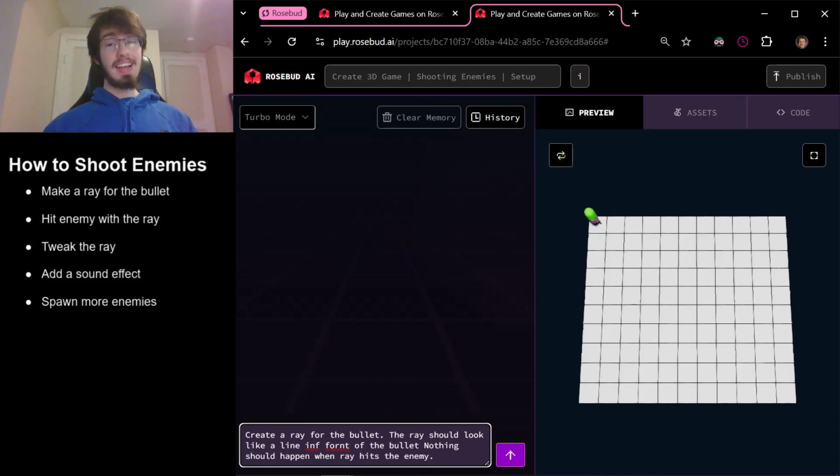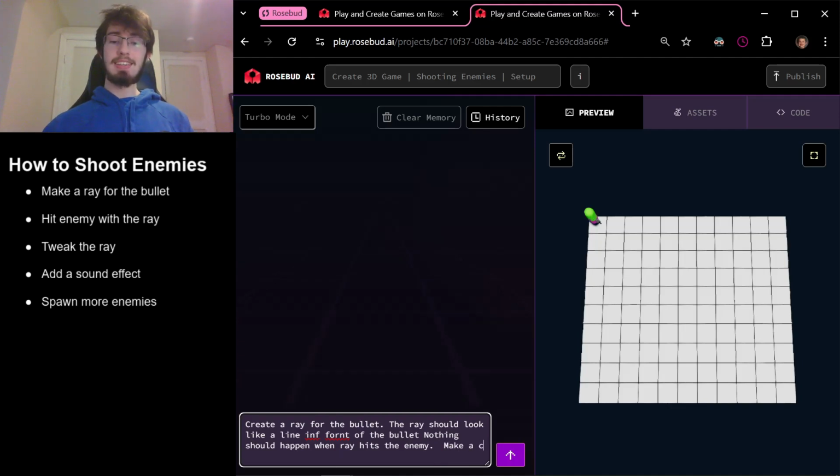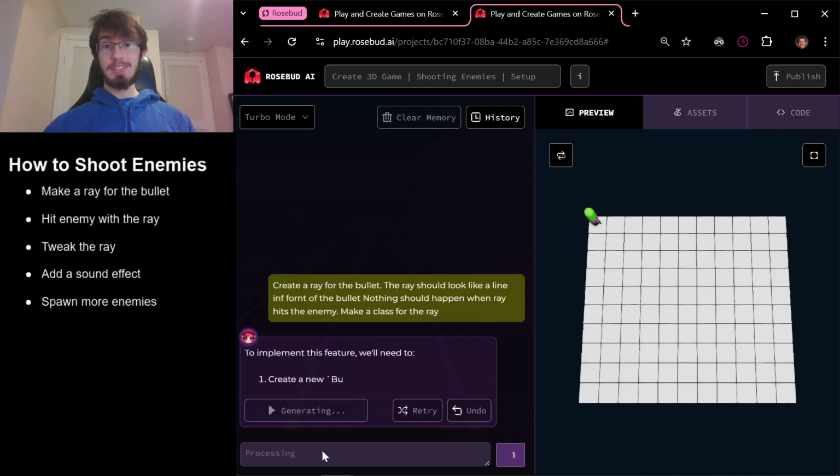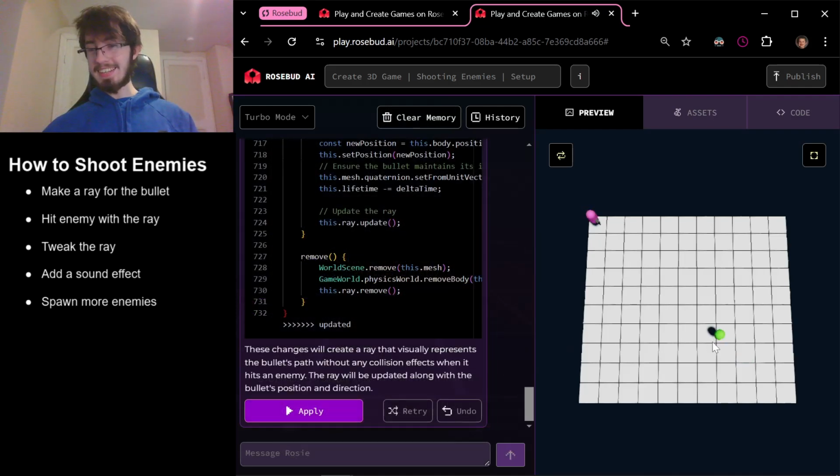And one last thing that could help is when you're adding a new feature, you can tell Rosie to make a class for the feature, the ray. And that will make the new code more organized and a lot more likely to work. So let's take a shot at him. Hey, it looks pretty good.